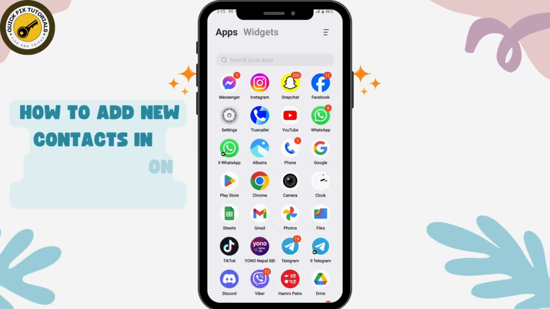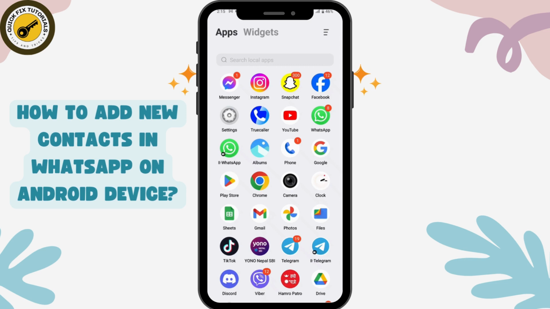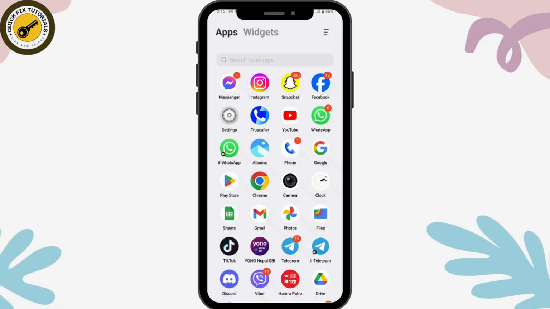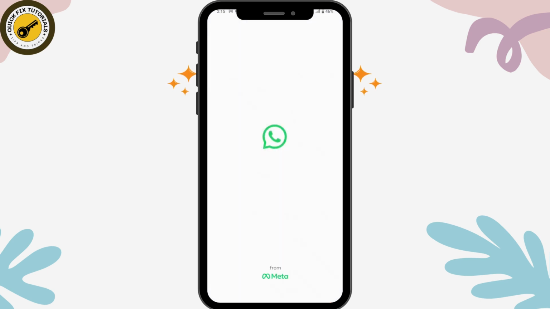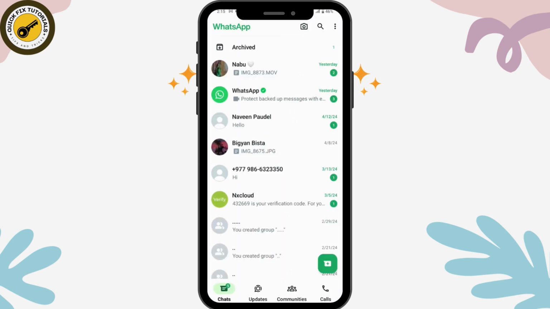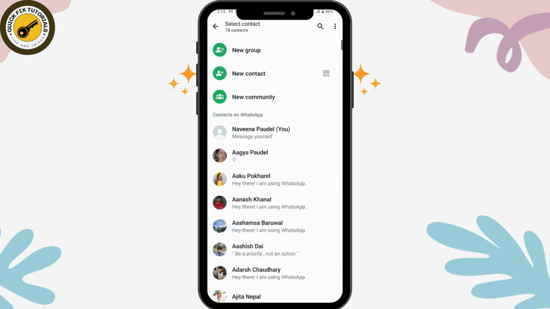How to add new contacts in WhatsApp on an Android device. So if you want to add new contacts to your WhatsApp, then what you can do is first open up your WhatsApp application. Once you open your WhatsApp, you can simply go for the plus icon, which is on the bottom right, and here you can go for the new contact option on the upper side.